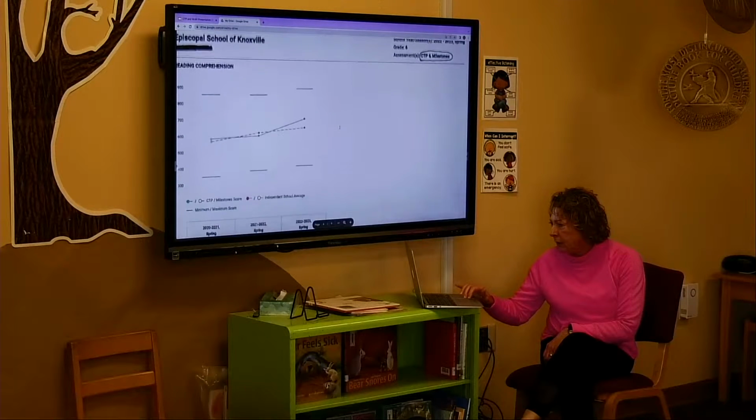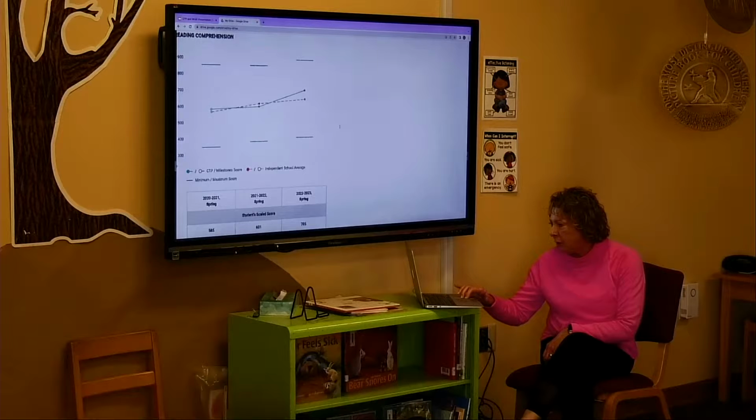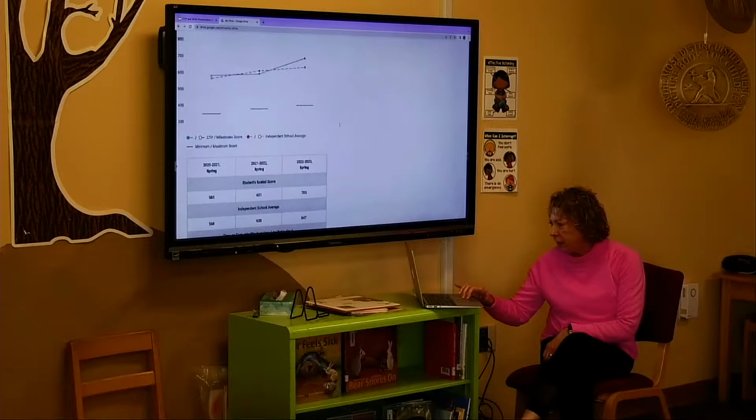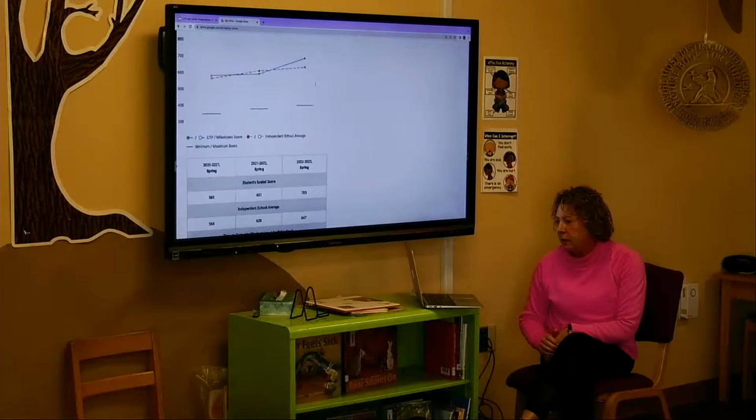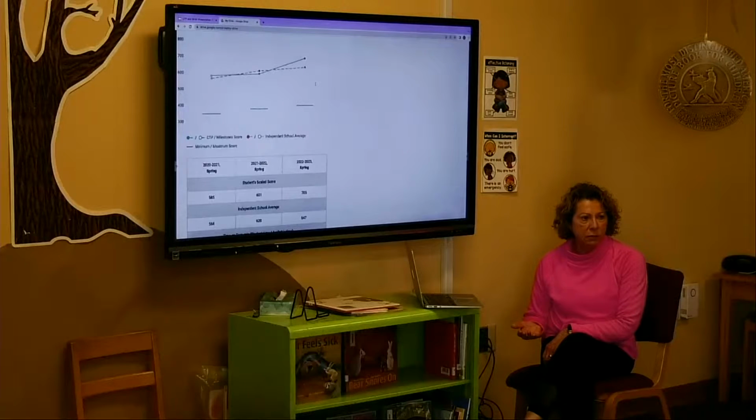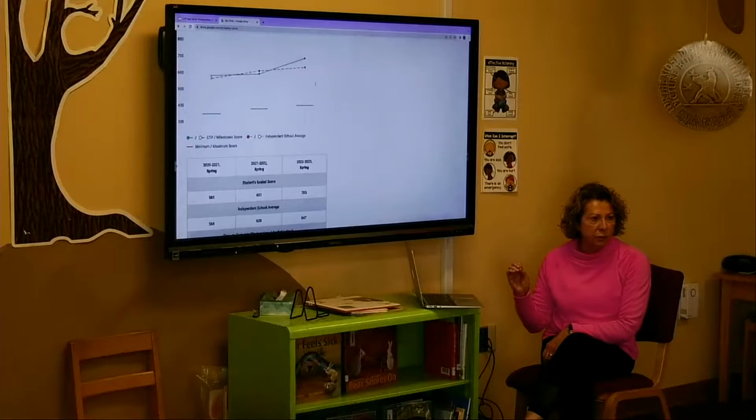And then there's the reading comprehension for that same child. And again, you've got the 3 data points. And you can see what a huge leap this child made from where she started to where she ended. She started just slightly above the independent norm group, but she ended way above. So from spring of 2020 to spring of 2022, this child's reading comprehension scores really improved, and that's great to see.